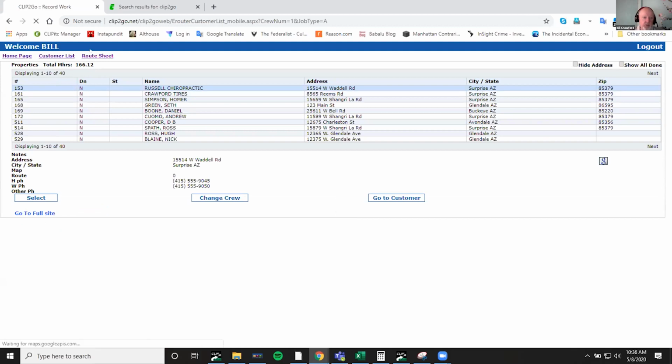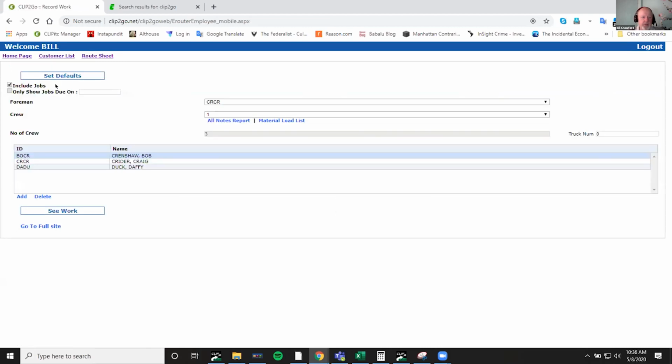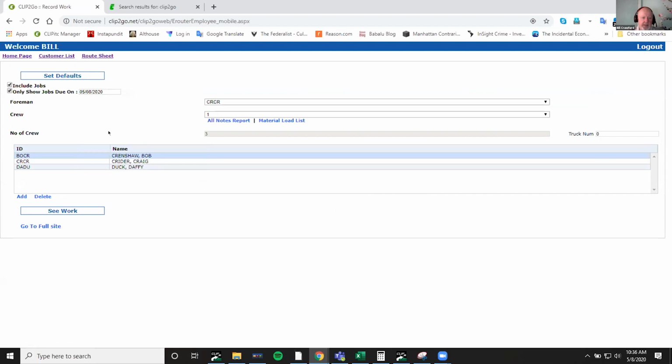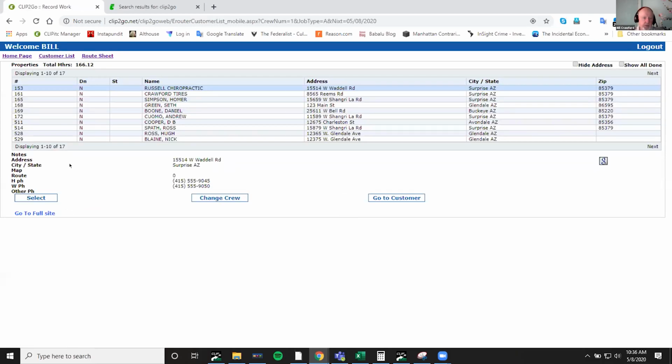Well, what we're going to do is we're going to come back here. And what you're able to do is check only show jobs due on and choose a specific date. So I'm going to choose May 8th. Now if I hit see work, it shows 17 jobs.